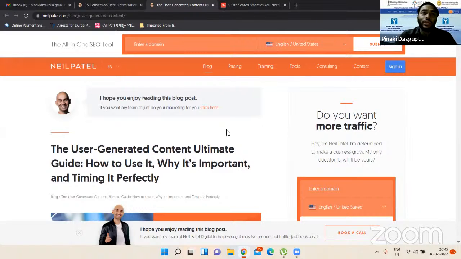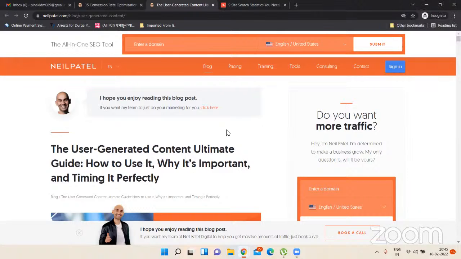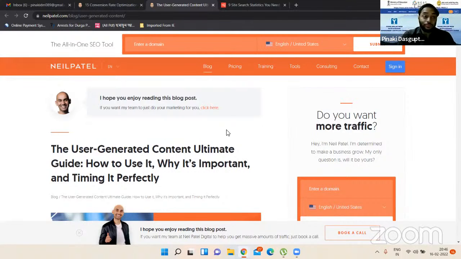Why is in linking useful for a website? See, what is the meaning of website? Can you tell me what is the meaning of website? Sir, it is like a place where you can present your content, any type of content. Actually, I am asking about the literal meaning of the website. So web means what? Web means net. Yes, sir. Okay.